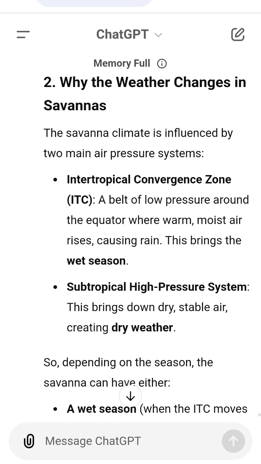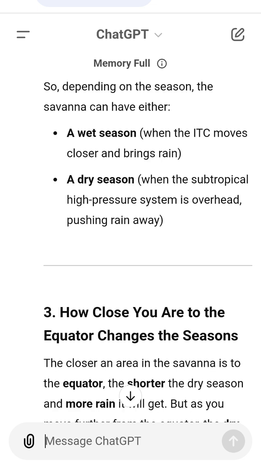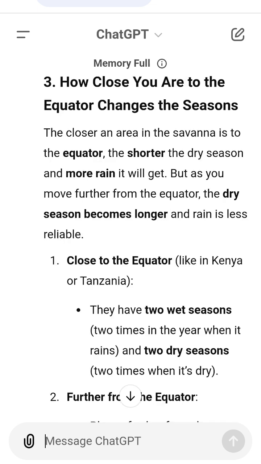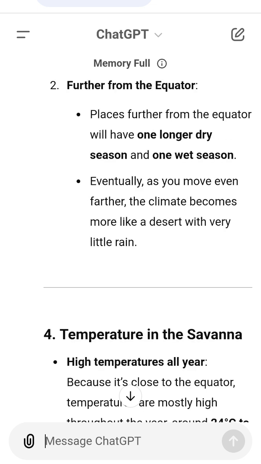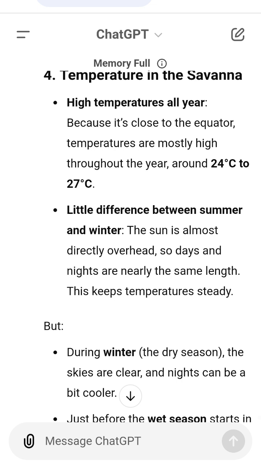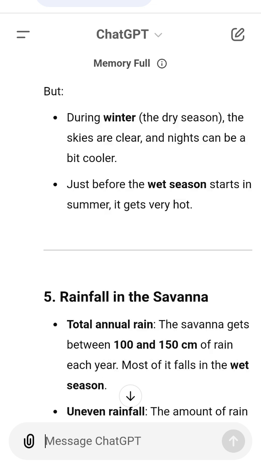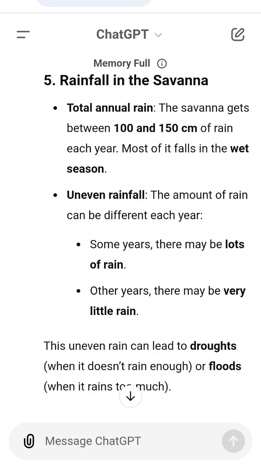6. Problems caused by unpredictable rainfall. Because rain in the savanna is not predictable, it can lead to problems like drought. When rain is delayed or doesn't come, the soil becomes dry, making it hard for plants and crops to grow. This can lead to famine, food shortages. Floods: when there is too much rain, the ground can't absorb all the water. This can destroy crops and create standing water, which can lead to diseases.